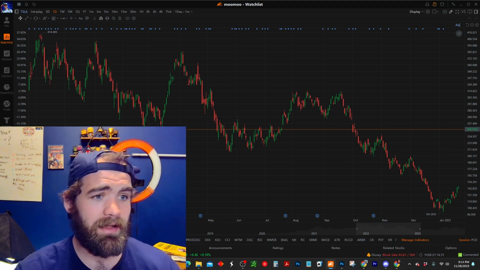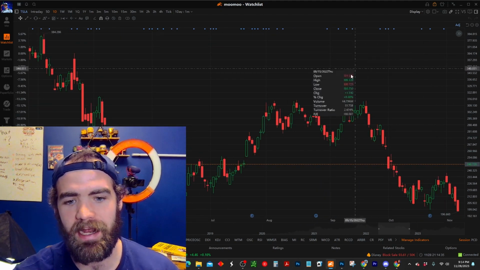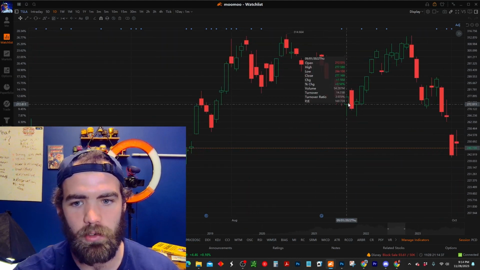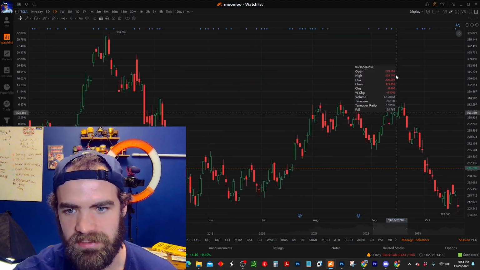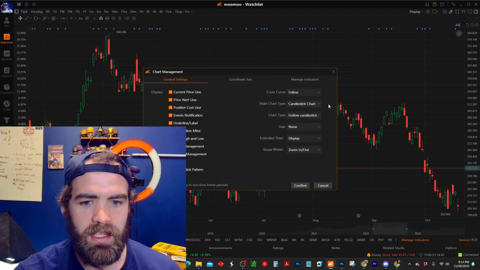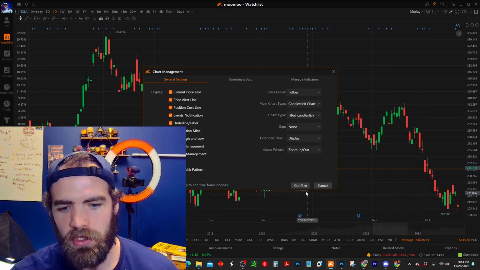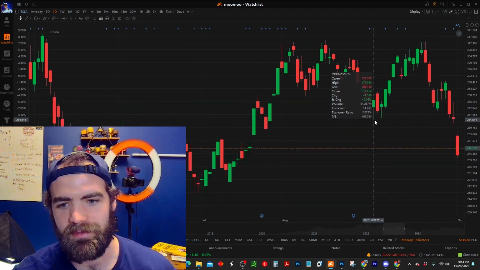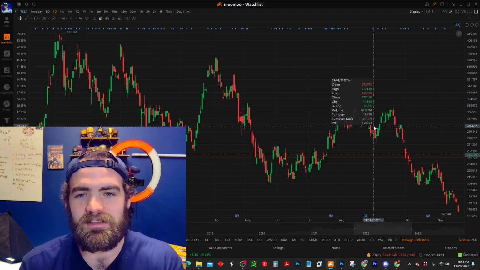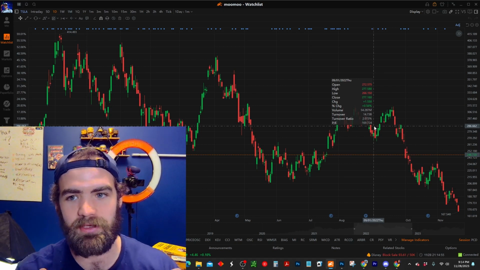So once we have this up and loaded, there's some things that I always change. The first thing that I change is I don't like the hollowed out candlesticks. I love them filled in. So what you do is you go to this chart management and you go to chart type and you go to filled candlestick. You guys will see once we confirm that, in my opinion, it just looks cleaner. I love to keep things organized and clean. I don't like to be overwhelmed.